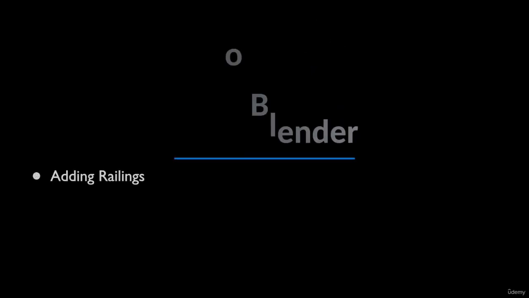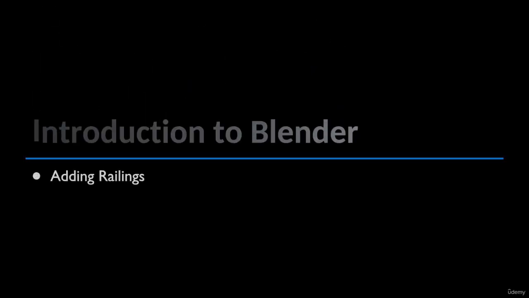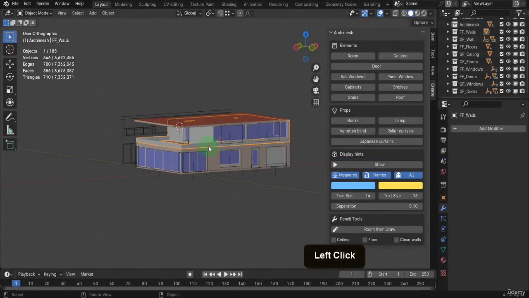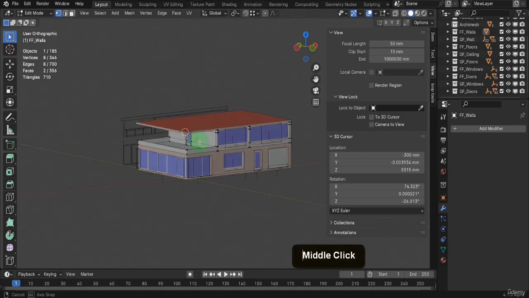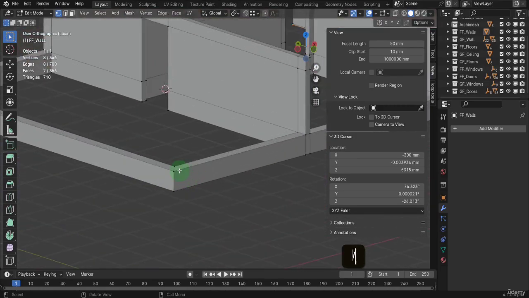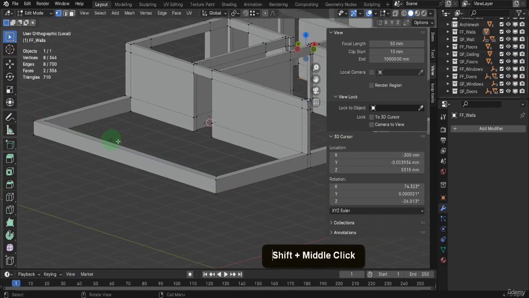In this video, we add railings to the balcony area. Let's get started. Let's select the top wall section and tab into Edit mode. Press the / key to isolate. We need to form the pillars on each corner here before extruding.